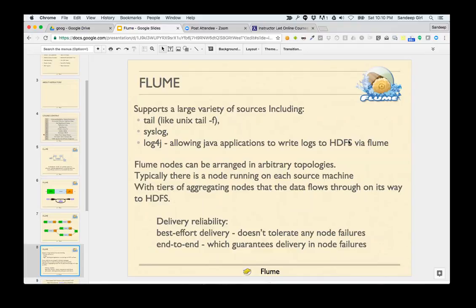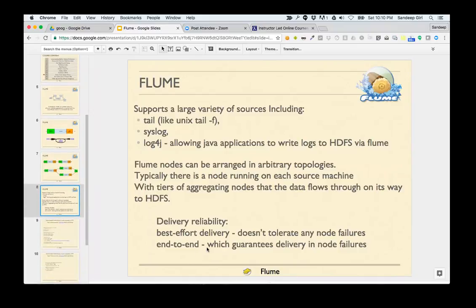Syslog is another daemon which produces the log of the system. Log4j is a standard Java logging system, so it can gather the data from there, right? Using various kinds of schemes, you could form various different mechanisms.